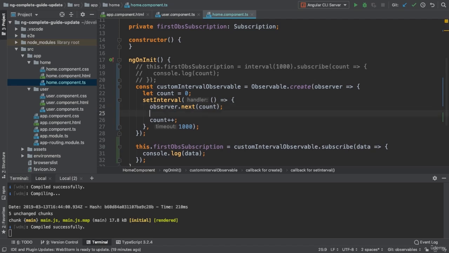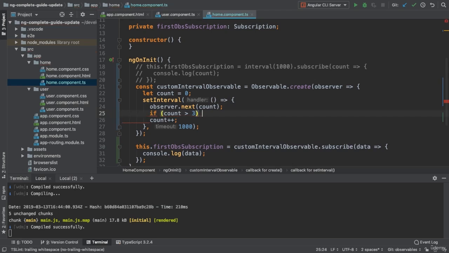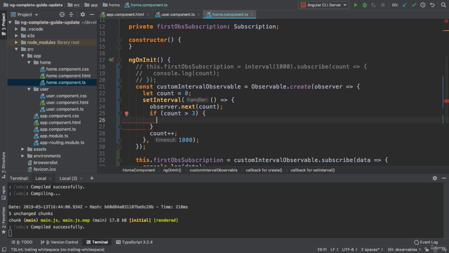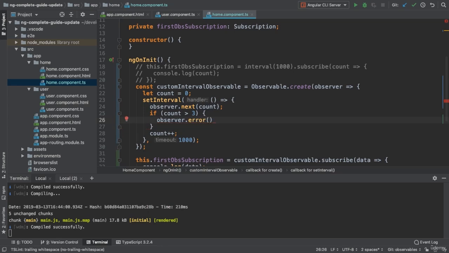Now, to do that, we could, for example, check if count is greater than 3. So if that occurs, then we'll, first of all, still emit that new data with the next method, but then we'll also use the error method to throw a new error here. So here I'll create a new error object, count is greater 3, which of course is a horrible event that definitely is worth an error.